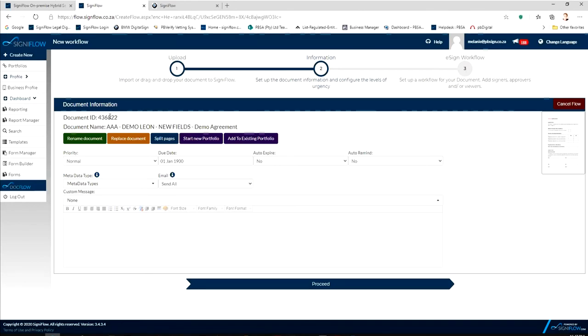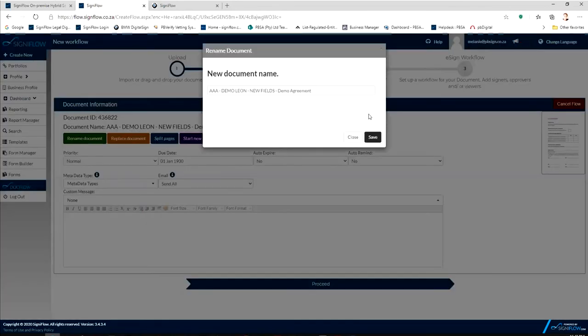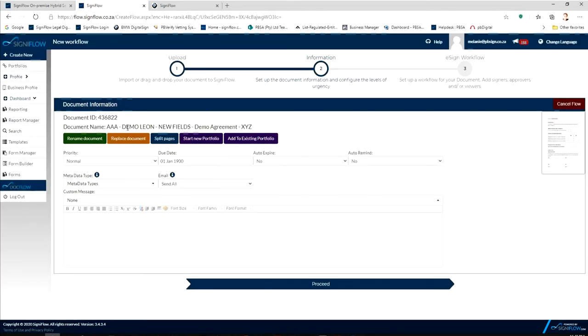There we can also see that each document will then get a document ID. So this is the audit number that SigniFlow assigns to each document in the system. The document will also have a document name, which can be the actual template that I have selected or the file that you have uploaded. You would be able to rename that document, or place anything behind the name of the actual document. So if this was an agreement that I'm going to send to XYZ, I would save it, and there you can see that it is the template name with the actual name of the customer.